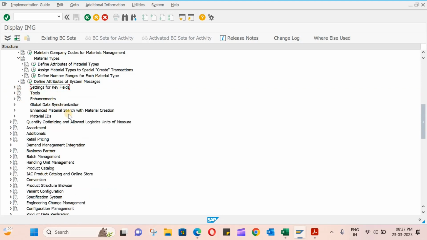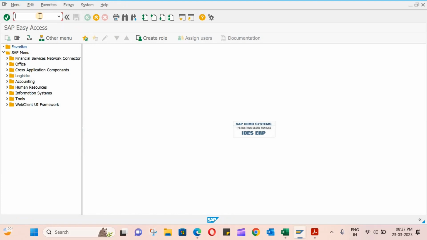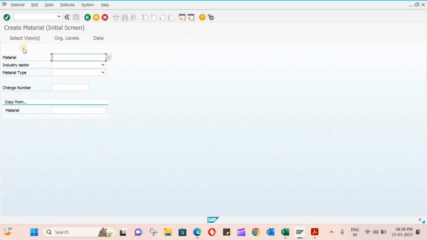Now after the customization, let's go for creating the material. In order to create the material, the first transaction code is MM01. Press enter. Now you can see it will ask you to have the material, industry sector, material type. Since we have already assigned the numbers, no need to type anything here. If it's external, you have to type here.